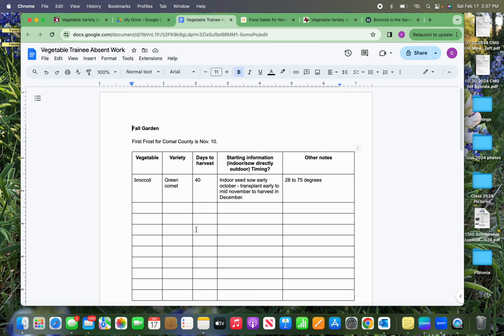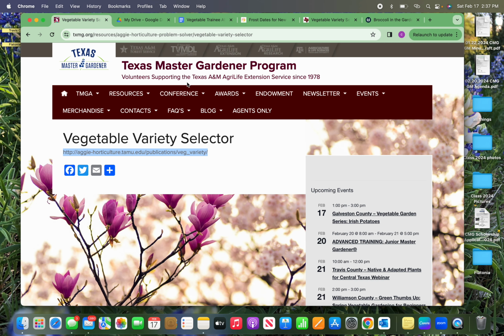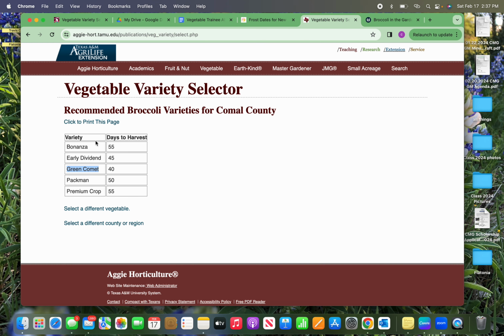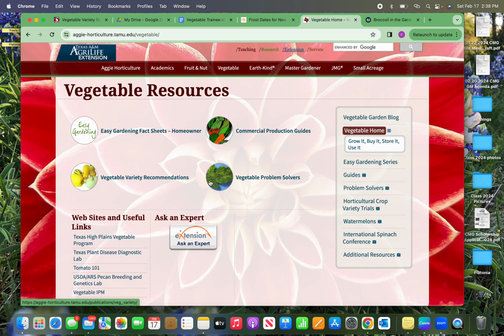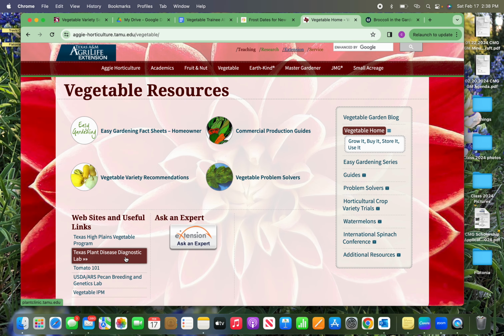So that is what I'd like you to do. I'd like you to spend some time actually researching it, figuring it out, and using some online resources. On the Texas Master Gardener website, I'm sorry, I'm popping all over the place. When you get to this vegetable variety selector, there's some really good information, and it might have specific information on specific plants as well.